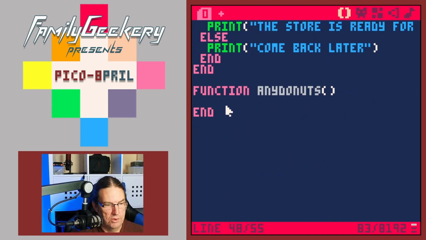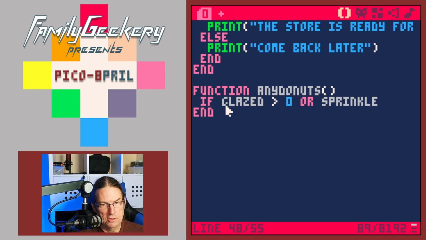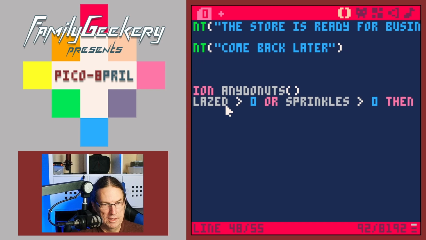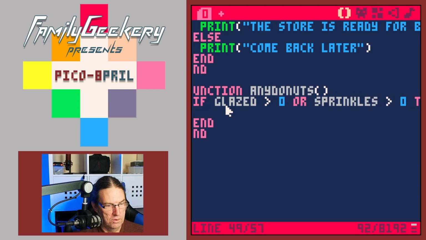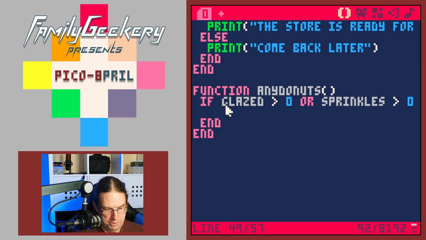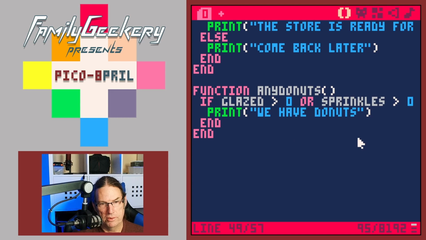So let's see what we can do with an or statement. So let's start off with if glazed is greater than 0 or sprinkles is greater than 0, then what are we going to do? We're just going to print we have donuts. So they may not be the right kind of donuts, but we do have donuts.